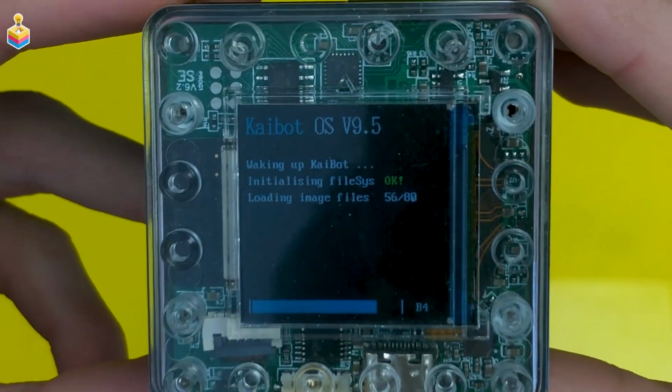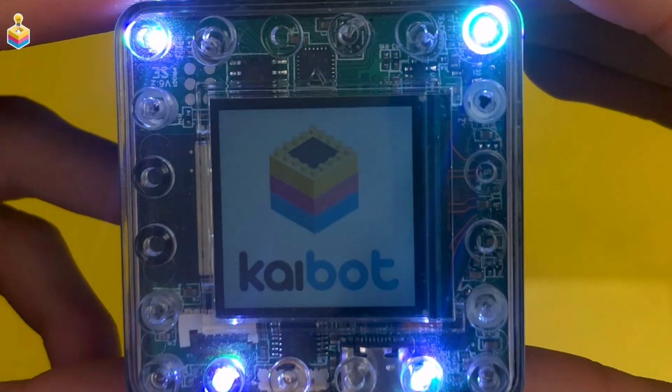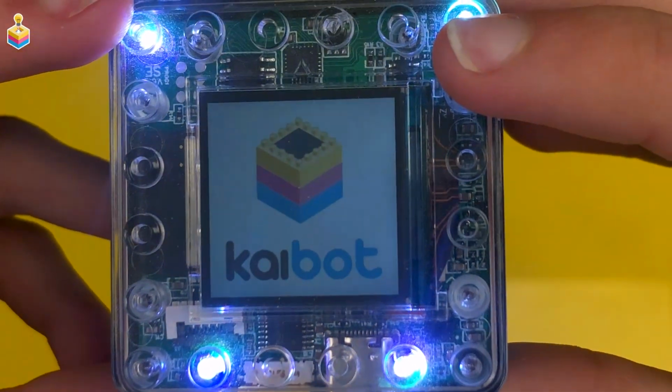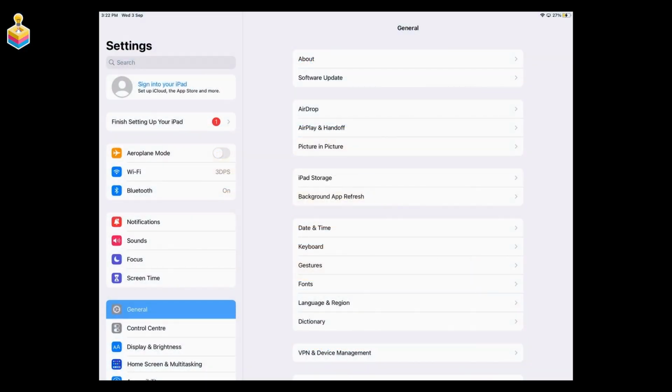You also want to make sure that your KaiBot is using the latest firmware. If you're unsure about what firmware your KaiBot is running, it displays at the top of your KaiBot screen after being switched on. You can check the link in the description for the firmware update page or find it on our website. The next step is to turn on your device's accessibility mode if it isn't turned on already.